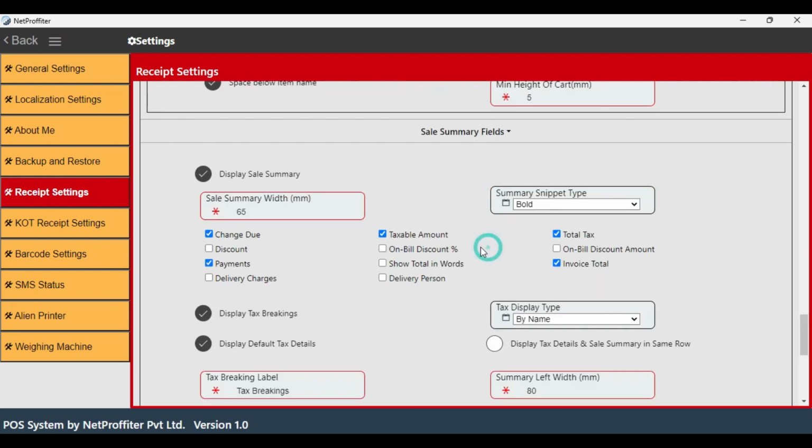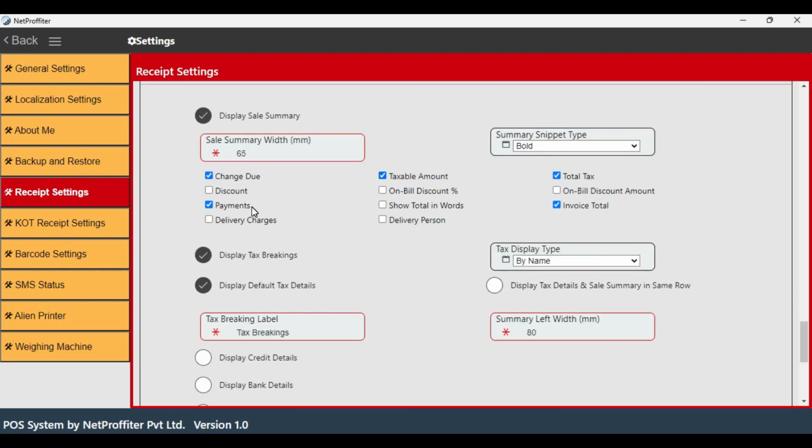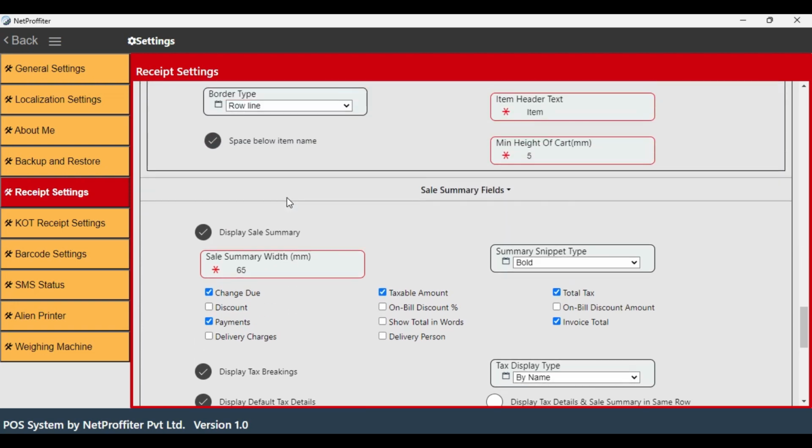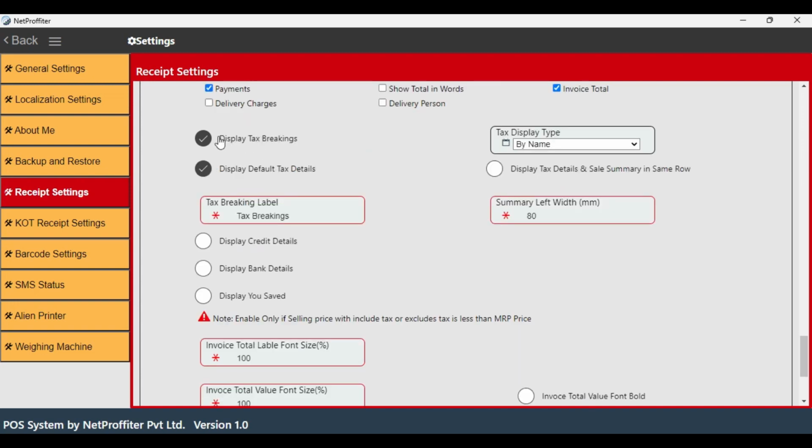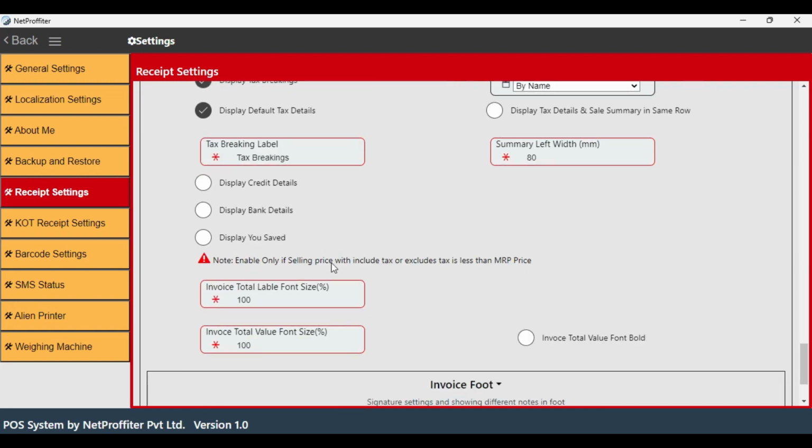Next is the sales summary field. In the sales summary field, it will show the display of sales summaries. Okay, if you enable this, you can show all the sales summary related details like change due, taxable amount, total amount, invoice total, and payment. These are the sales summary details, and you can show all of these on the receipt. Display tax breaking. If tax breaking is enabled, default tax details will be shown. These are all the related details you can enable and use on the receipt.